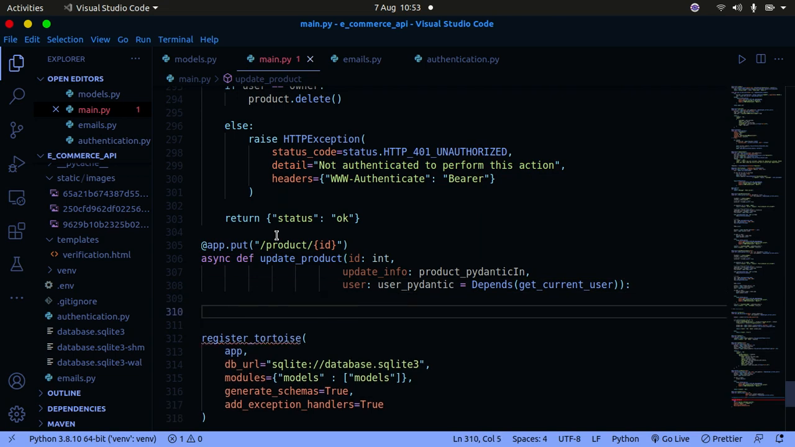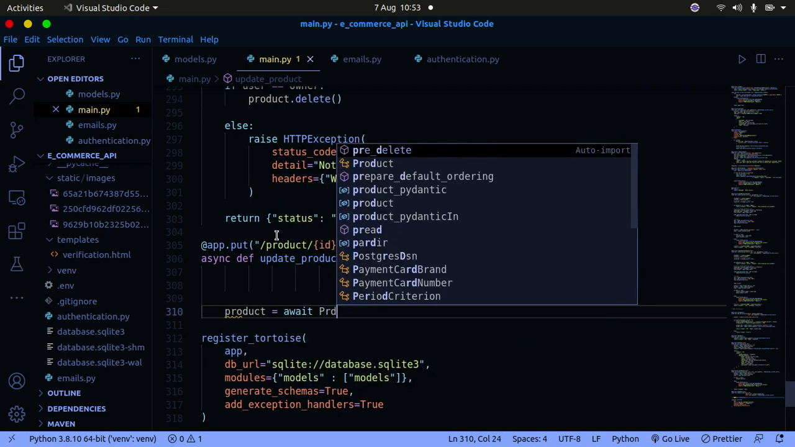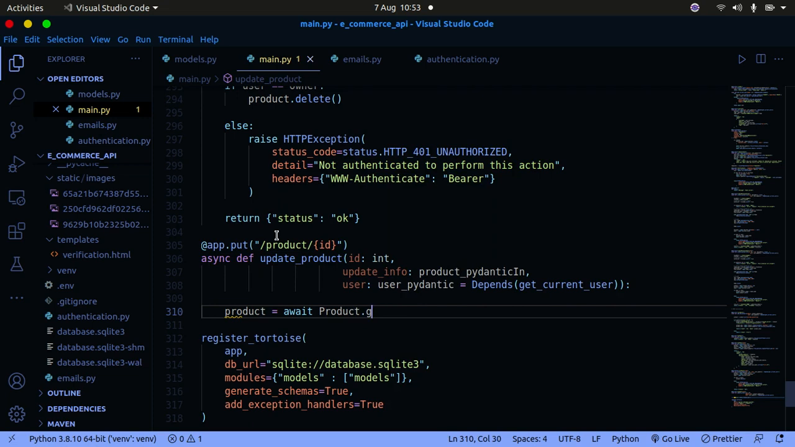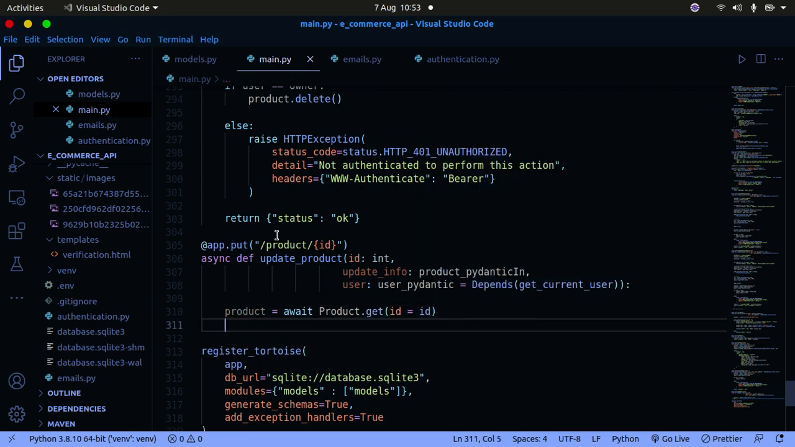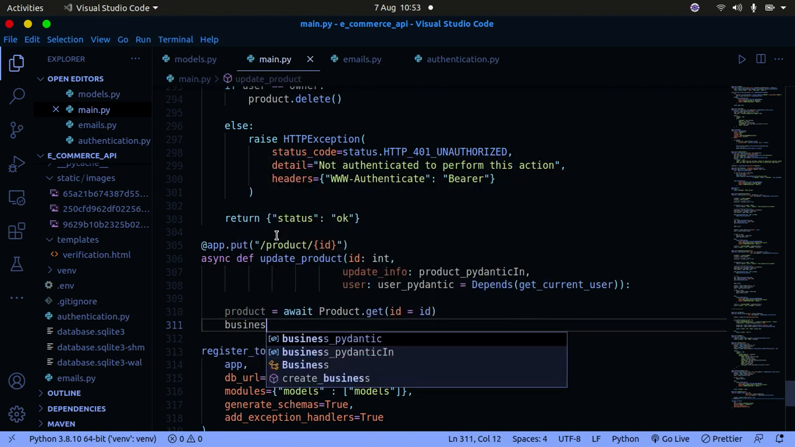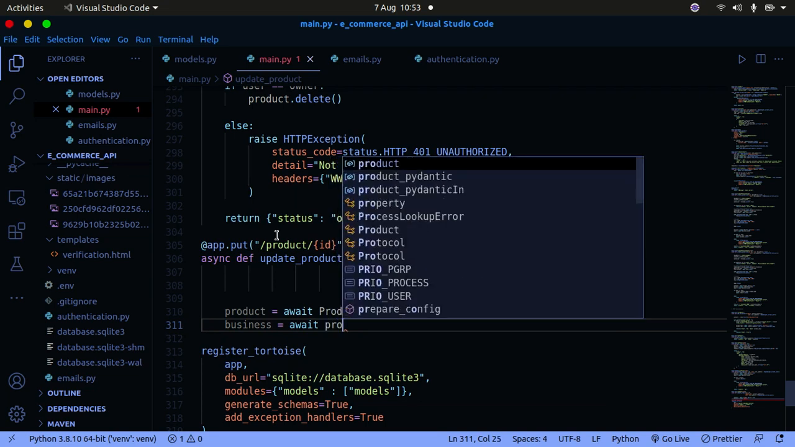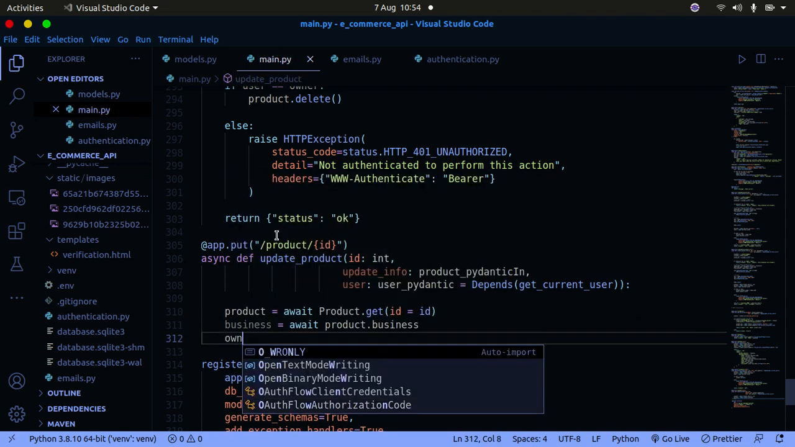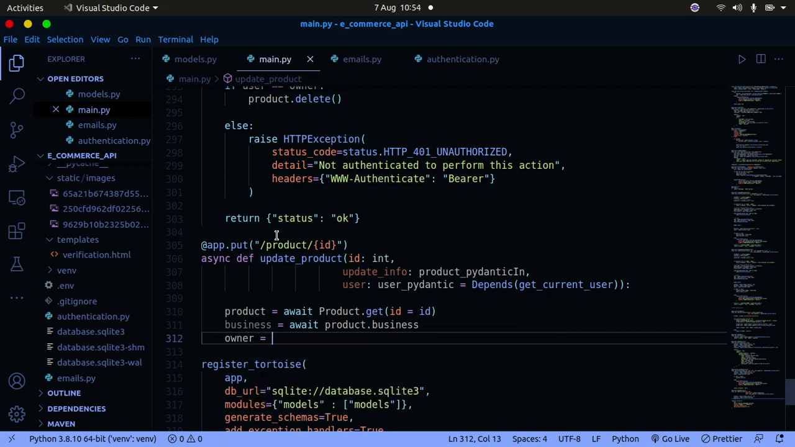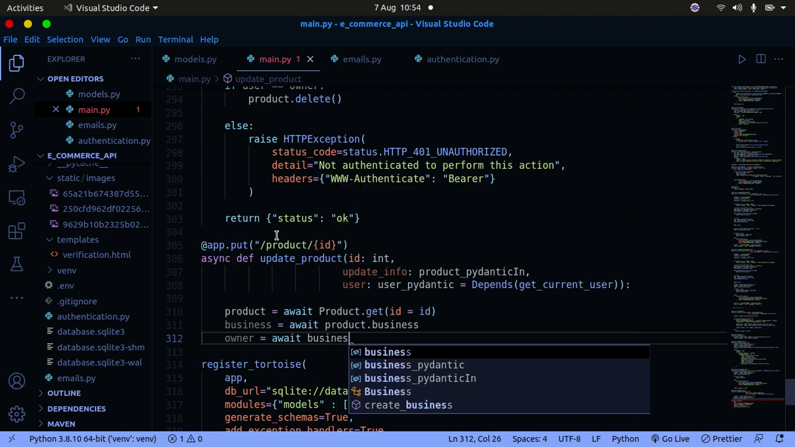So now that we have all of that, we're going to get the product, and we're going to await this process. It's going to be product.get, so we're getting this from our database. The ID is going to be the ID that has been provided, and then we're going to get the business, and we're going to await this process as well. So it's going to be await product.business. We're just going to get the business that is related to this specific product, and then we're going to get the owner of that business to make sure that the owner is the currently logged in user. So we'll await this process, and this is going to be business.owner.